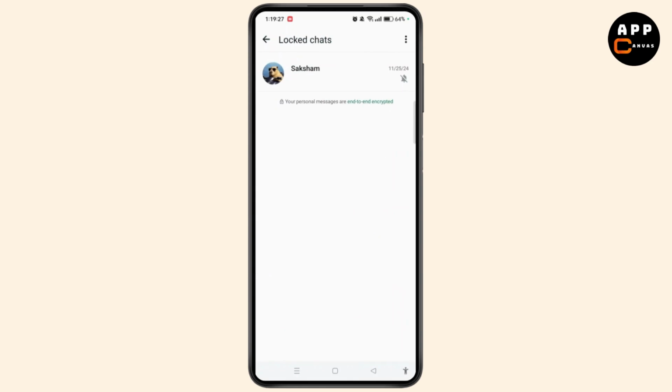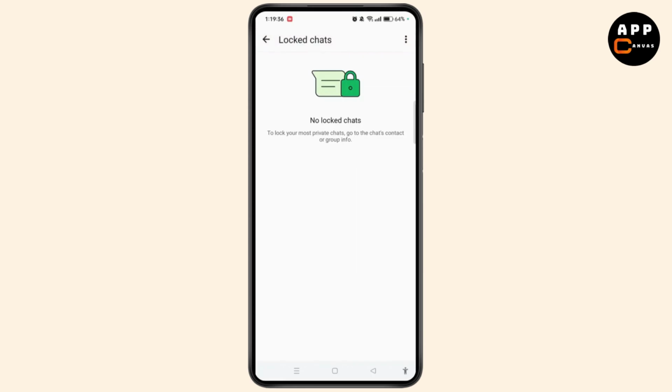If you wish to unlock them, tap and hold that particular chat, tap the three dots at the top right corner, and tap the Unlock Chat button and confirm face or fingerprint.